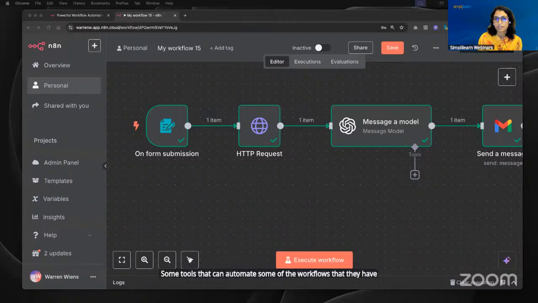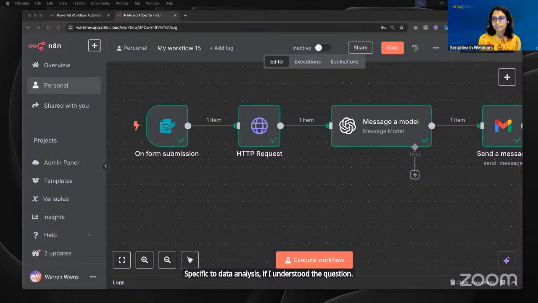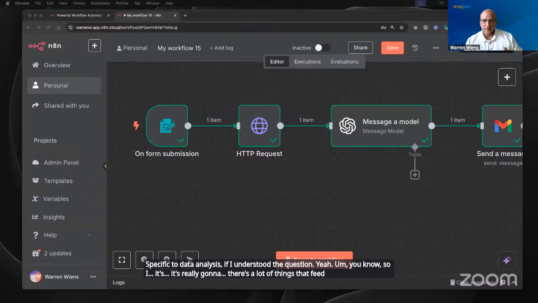Do you have any such tools in mind as well? Specific to data analysis, data science. Yeah, understood the question. There's a lot of things that feed into the tool for data analysis workflow.